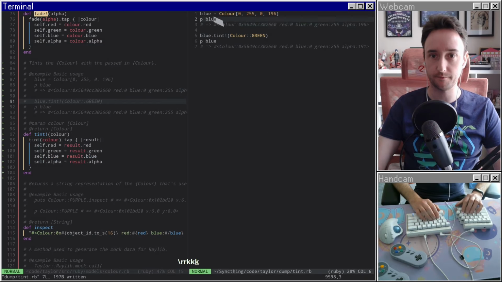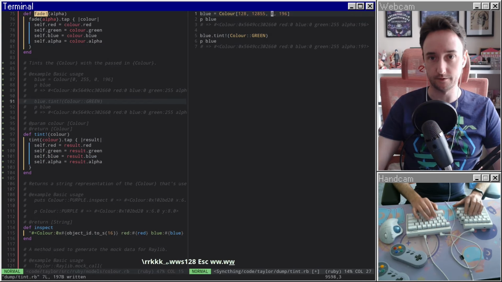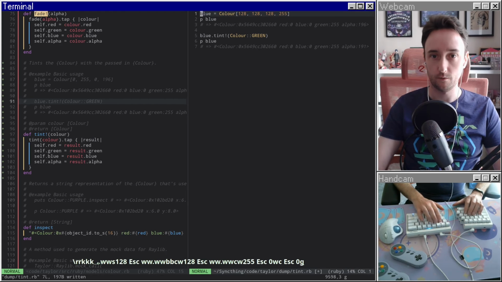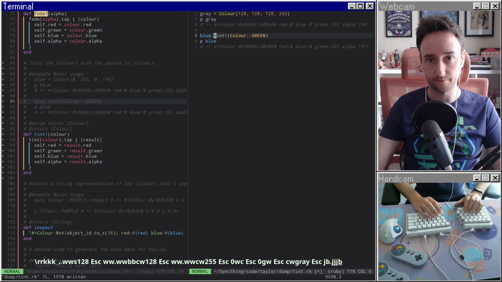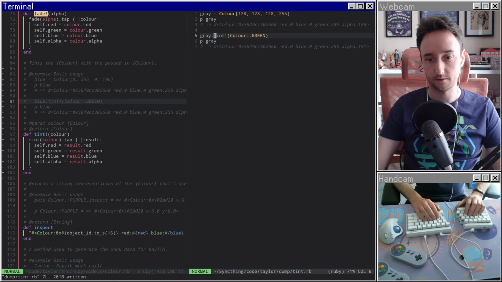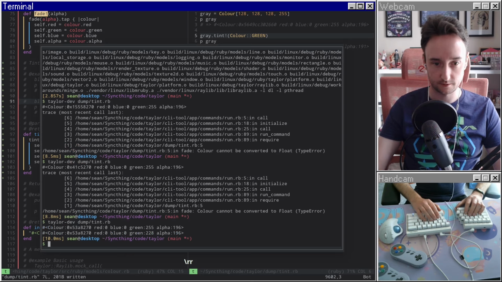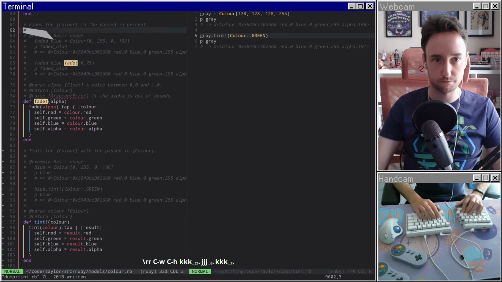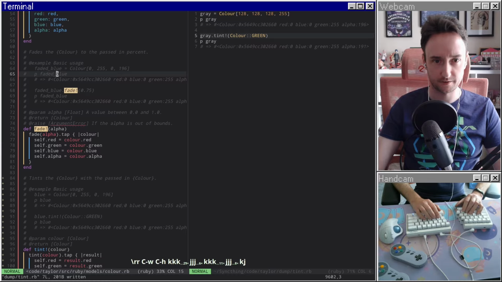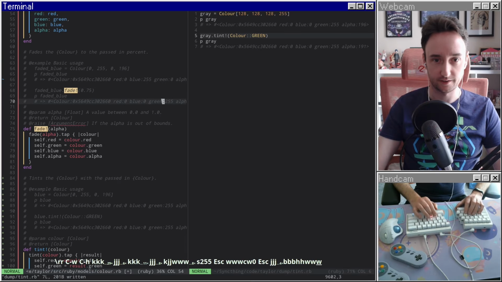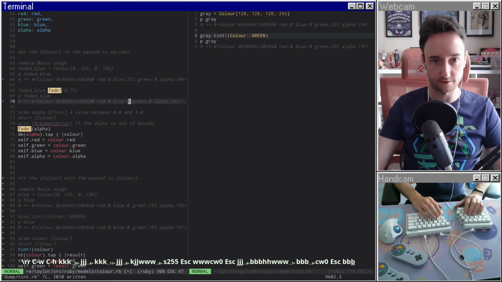I don't love that. Let's do 128, 128, 128, 255. We'll call this gray. Gray dot tint green. Wait, hang on. What did that come back as? Oh, so I had a green color set up. So faded. Faded. Okay, I have completely the wrong values here. Okay, Sean, geez. Yeah, because that just fades the alpha. So that's 0. This is 255.